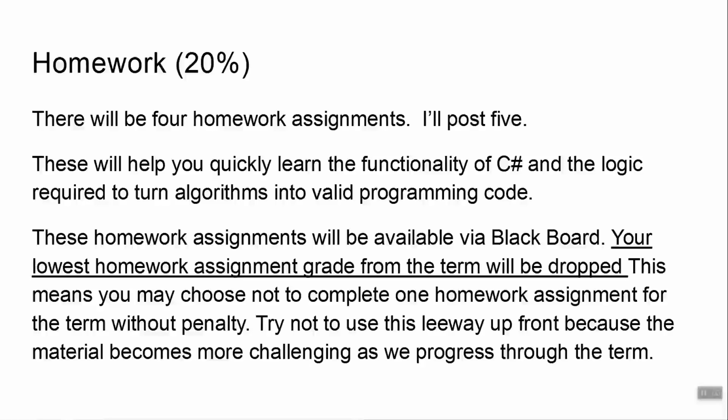There will be 4 homework assignments. I'll post 5, and you only have to do 4. Those will be like, here's a list of questions, answer 3 out of 5, something like that, and put them all in one solution, zip it up, and send it to me through Blackboard. So that's how homework's going to go. There'll be 4 out of 5.